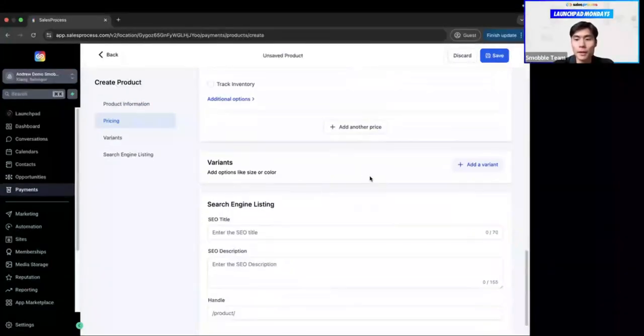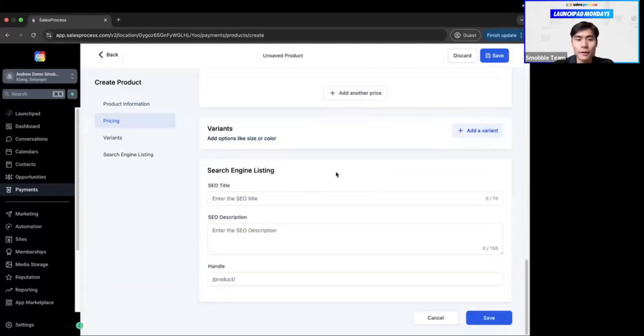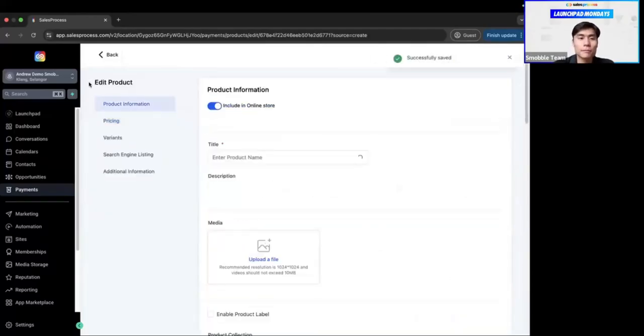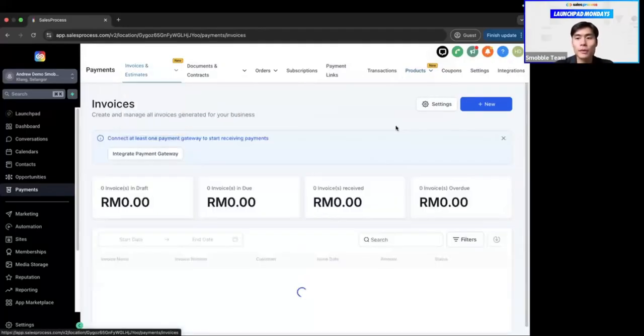Okay, you can add variants as well for size and color. Okay, this is again for the product. And once you're done, you can just save. I suggest you play a little bit around with the product creation. All right. Once you have the payment integration and the product, now you can move on to creating the invoice.